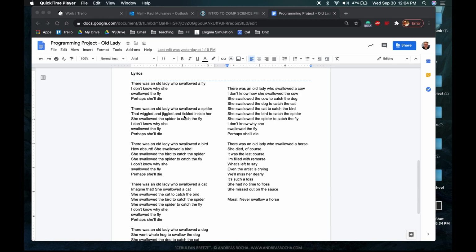This is an old song. There was an old lady who swallowed a fly. I don't know why she swallowed the fly. Perhaps she'll die. Is it a little morbid? Yes. Why do we have this song? Because you'll notice there's a certain amount of repetition in all the lyrics that lends itself to logical decomposition.